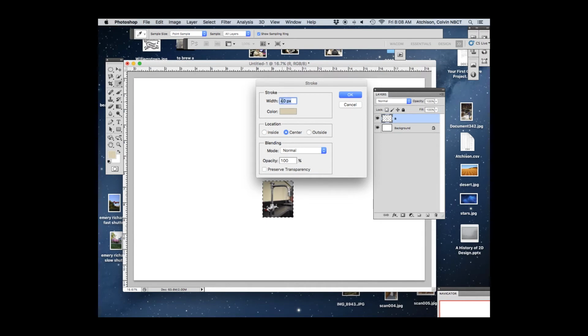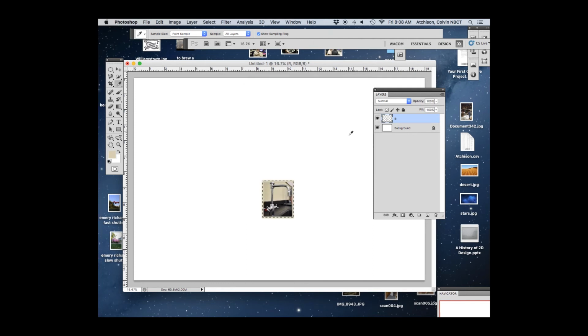I want that border to be 40 pixels in width. You can change that number a little bit if you want a thinner one. You might go 35 or 20. The color is going to automatically be whatever the background color is here. And then I'm going to have it centered, and centered is fine. So I'll click OK, and there it is.